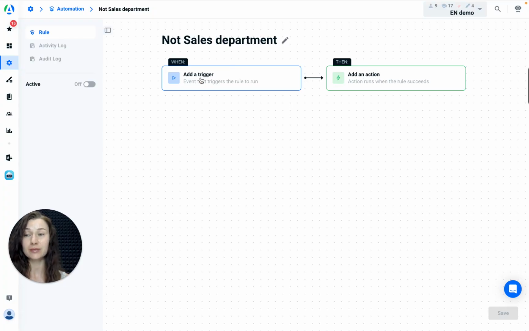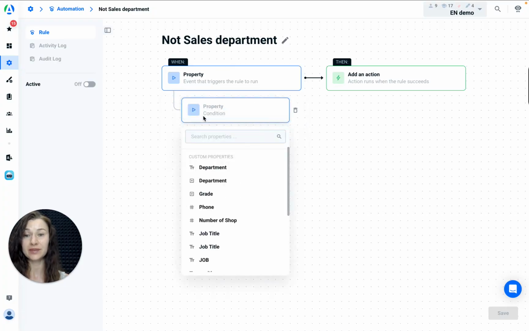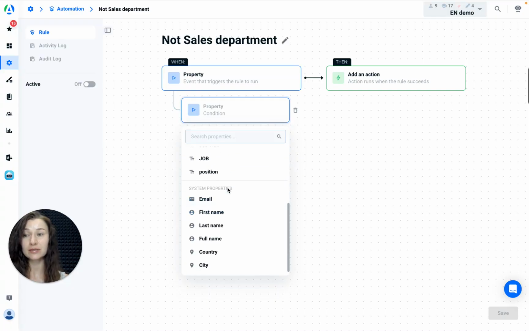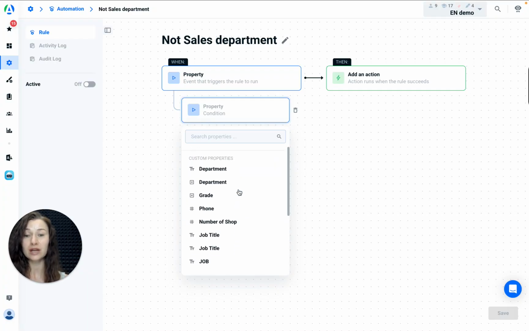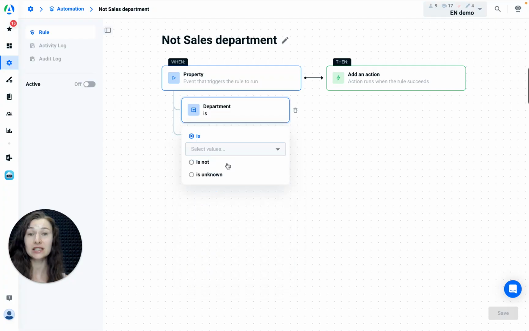Click Add a Trigger button and select Property. Next, choose a user property. This can be either a system property, such as email, first name, or country, or one of your custom properties, such as job title, department, grade, etc., or any fields you've created. Then select one of the available operators: is, equals, is not, does not equal, is unknown, no value is assigned. For the is and is not operators, you must select a value.